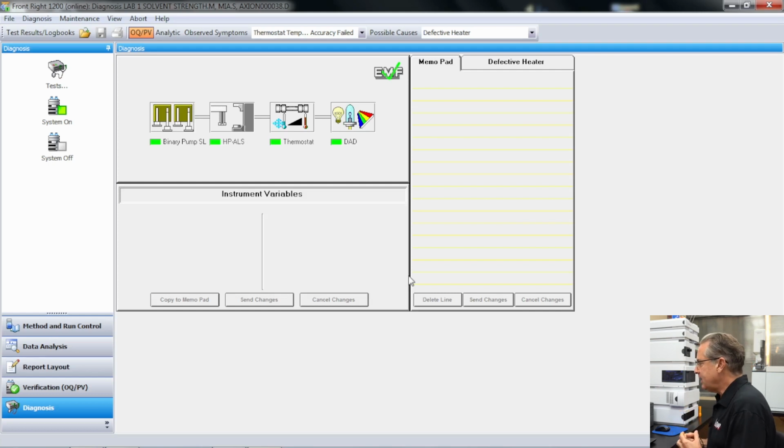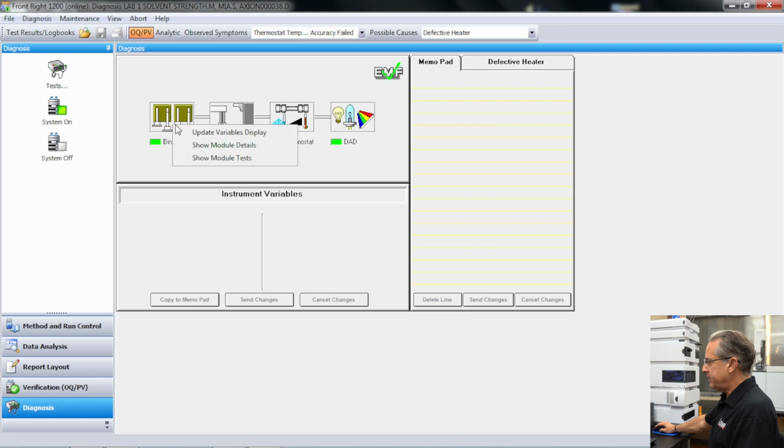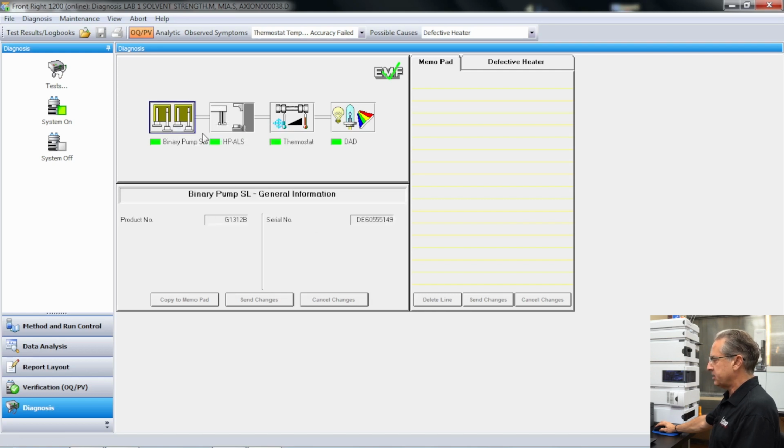Let me show you an example. Right now I have the instrument I'm running. It's currently running. I have a binary pump, the liquid autosampler, the thermostat, and a diode array detector. If I clicked on the pump and said update variables display, it's going to show me the date the pump was made. This was made on October 14th, 2005. It'll tell me the serial number, the number of hours it's been on, and that sort of thing.